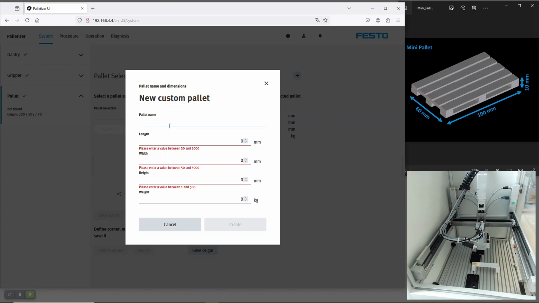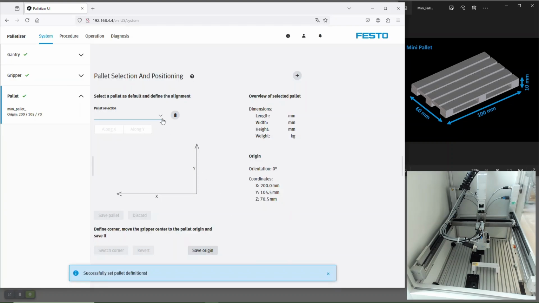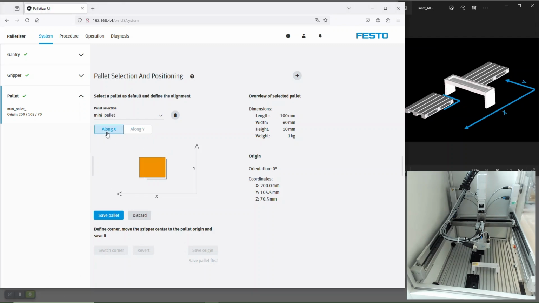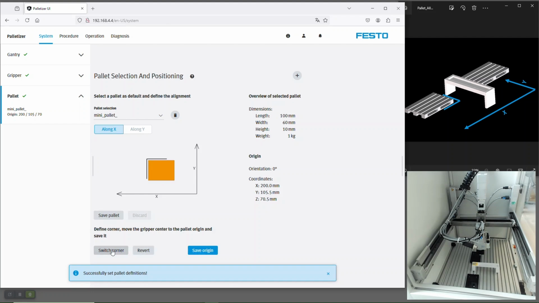If I click on the plus button, I see this screen, where I can name the pallet and write its dimensions. I click on Create, and now I select it. Here I can define the pallet orientation, if it is positioned along the X or the Y axis. In my case, it's along the X axis. I click on the button Save Pallet. By clicking on the Switch Corner button, I can define the origin corner of the pallet.